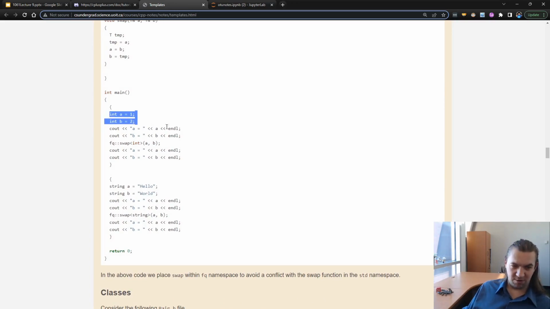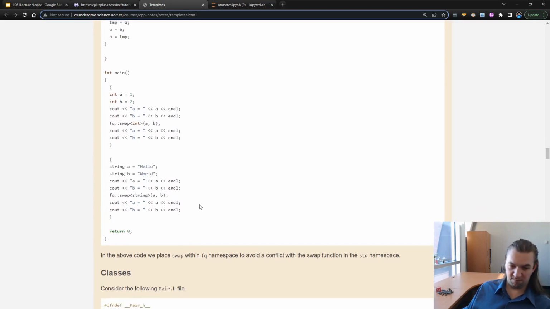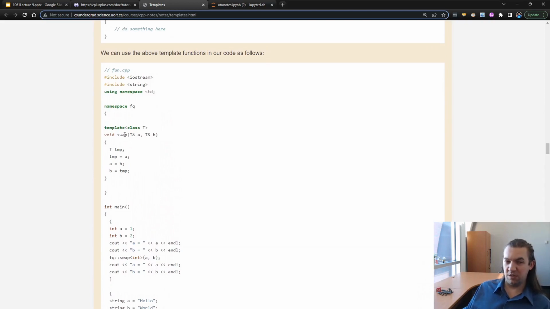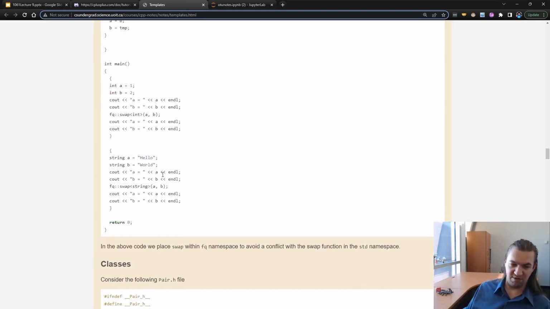And so, we can swap A and B, and they are swapped. And we can swap A and B as strings, and they will work as well. And the reason that this might be good to do is because the swap function here has the same name as another swap function that belongs in the std namespace. So by mentioning specifically that we're using FQ swap, we're ensuring we don't accidentally run the code from the std one, which maybe does stuff we don't want to do, or doesn't do stuff that we do want it to do.